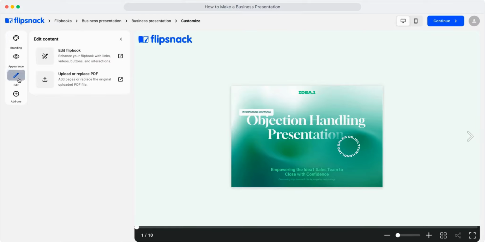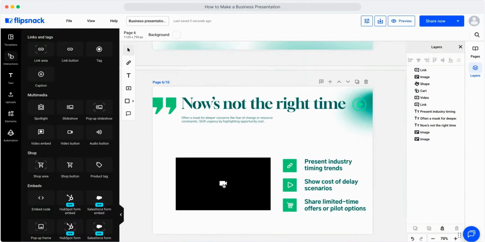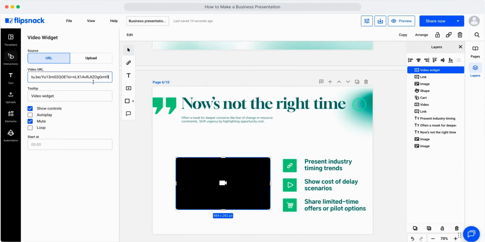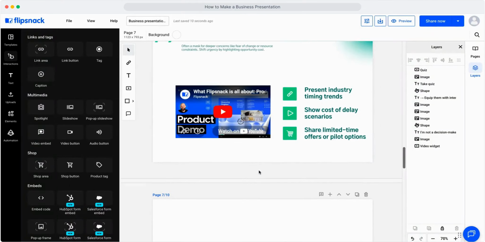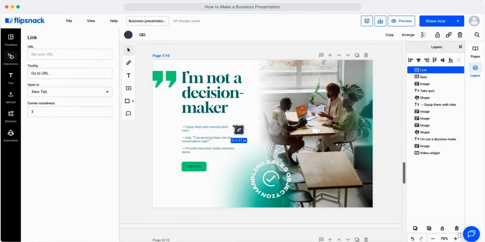If you click on Edit, you can add interactive elements so your flipbook presentation stands out. Embed a product video, an explainer, or any video that adds context to your slides. Add clickable link buttons that take your audience straight to supporting documents, extra resources, or any page you want them to visit. You can even customize the button color to match your brand.